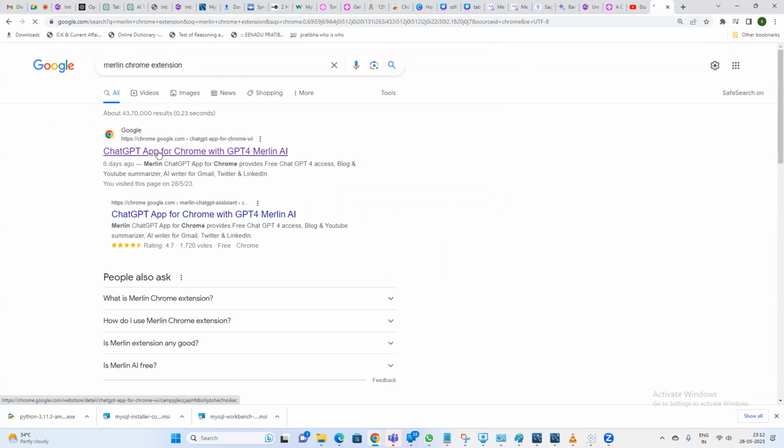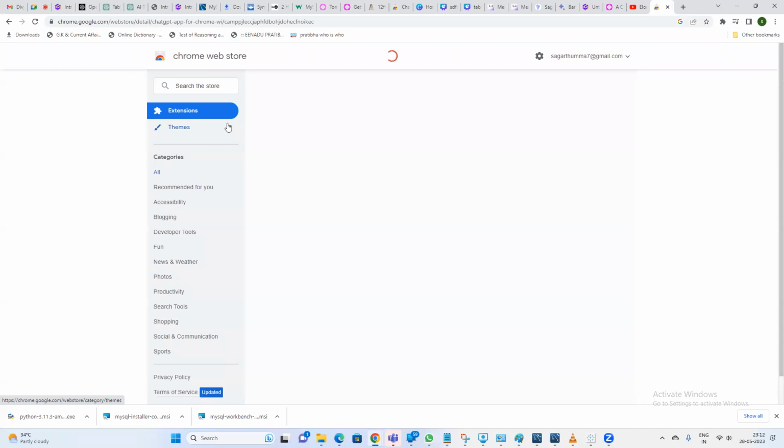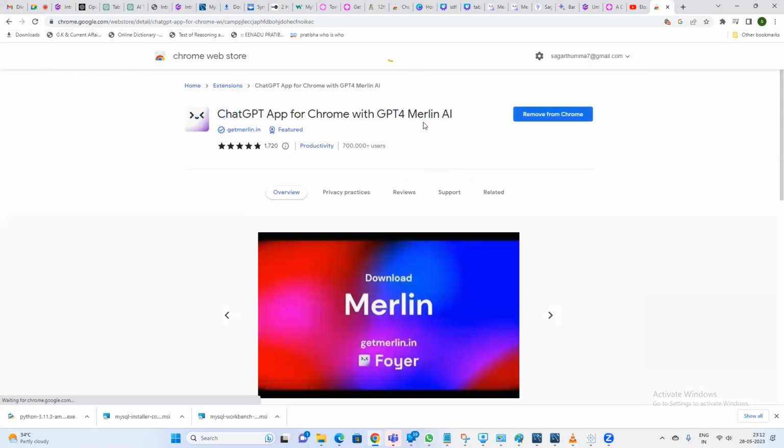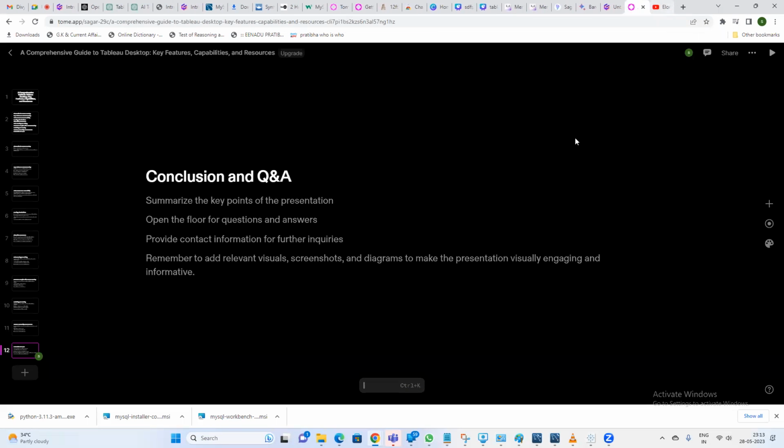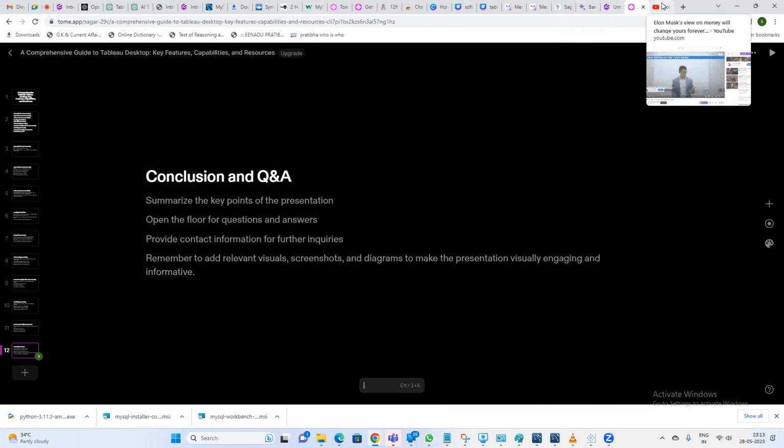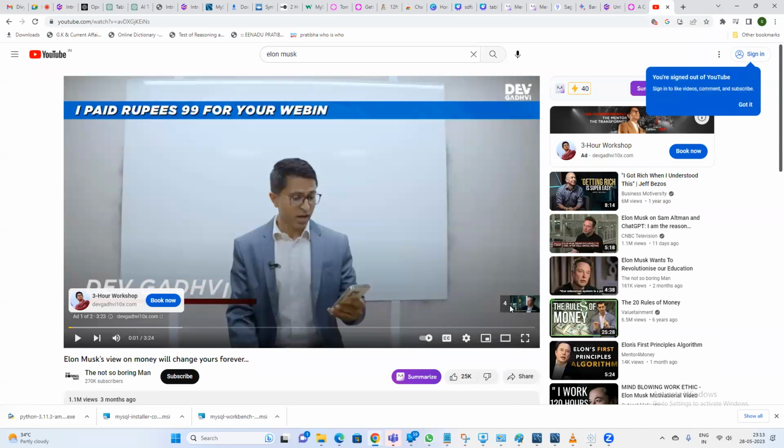So if you click on this Merlin Chrome extension, I have already added this. So you will get an option once you try to add an extension. You will get an option like add extension. So as I have already added it, it has been added to my Google Chrome as an extension. Now I will show you how this extension works. Okay, so now I have this video.